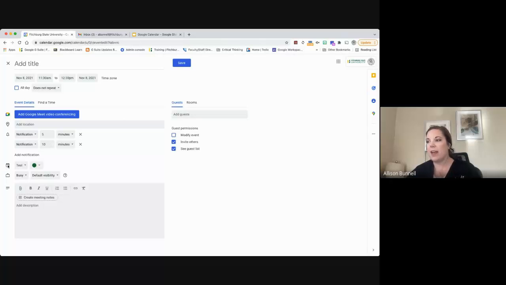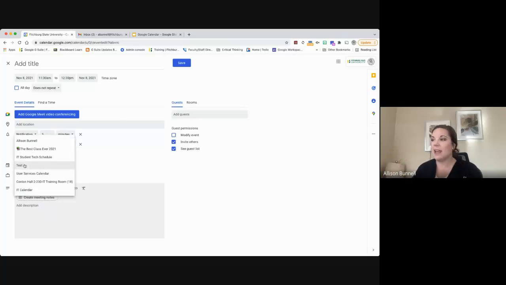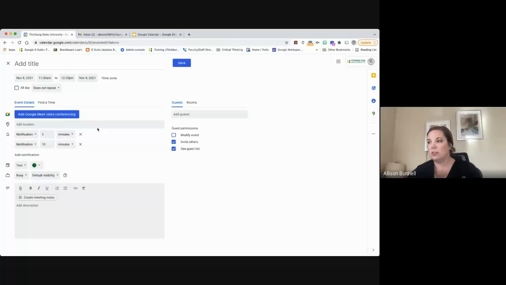And when you have multiple calendars, realize that here you've got this calendar icon. I am by default putting it in my test calendar. But if for some reason I manage somebody else's calendar, or I wanted to put this in my department calendar, I need to select that calendar to make sure it's added to the correct place. Okay, so just keep that in mind. Easy enough to move it, but it's there.